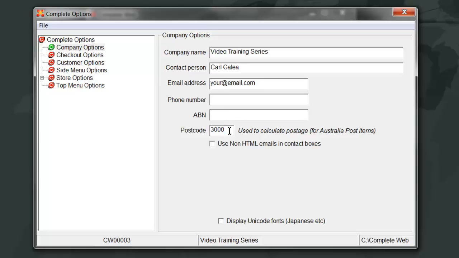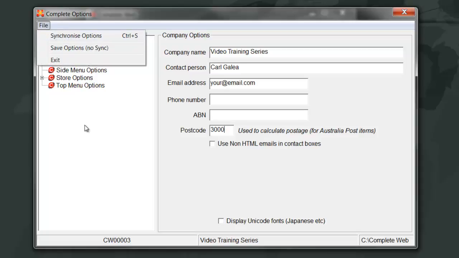This is used in a freight scenario, and use non-HTML emails in contact box. Okay, we also down the bottom here have display Unicode fonts for Japanese. Okay, so we can actually deal with the Japanese market as well. So when you've made changes there, as I said, you do need to go File and then Synchronize Options, and your options will be live online.